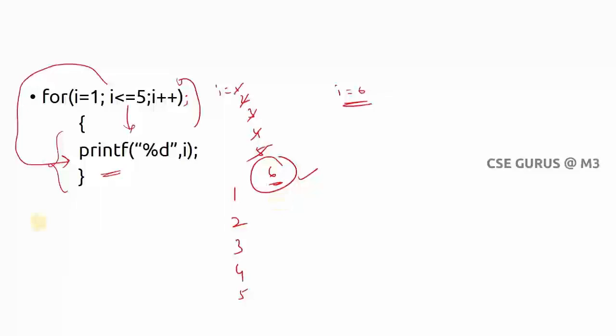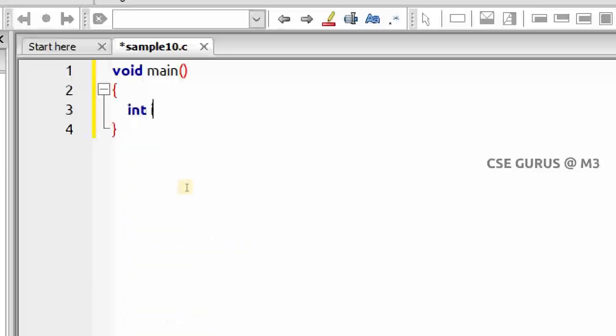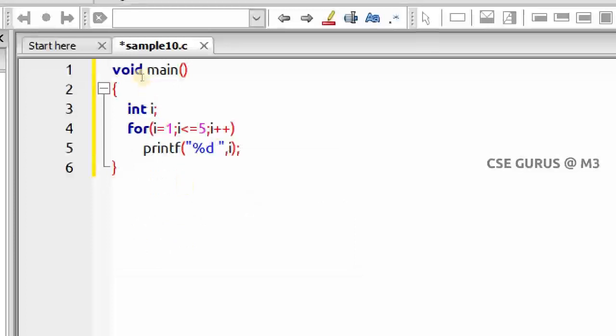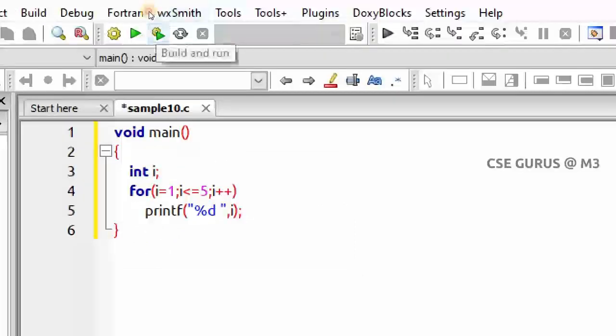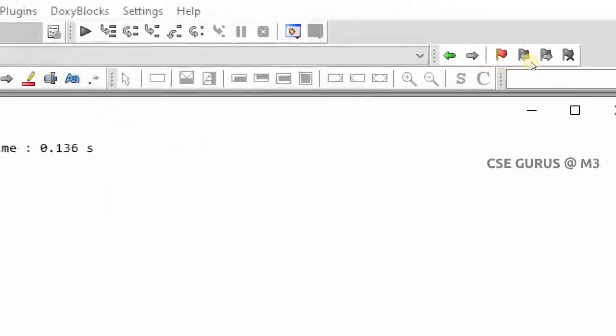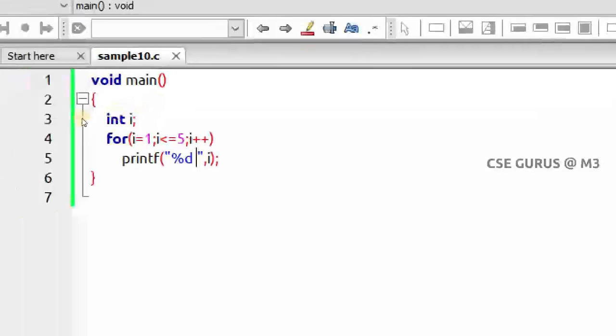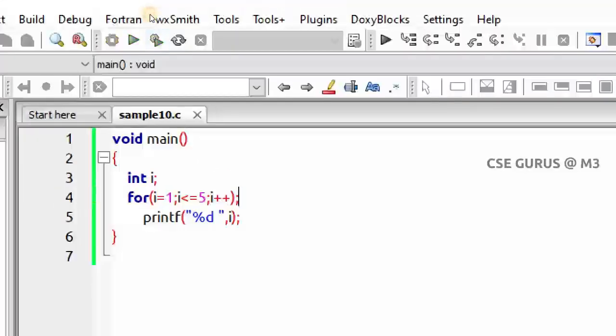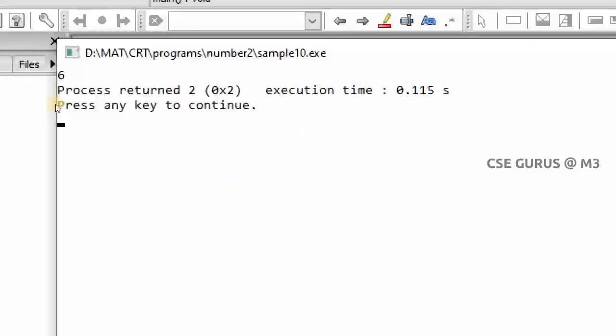Even if you want, you can see the execution for this one. So here I'll take int i, for loop. The output you can see here for this simple one: i from 1, 2, 3, 4, 5. Now what if I keep a semicolon here? You can see the output will be 6.